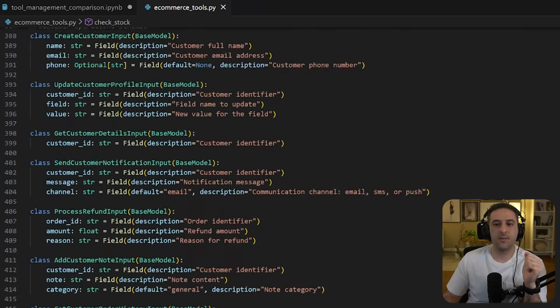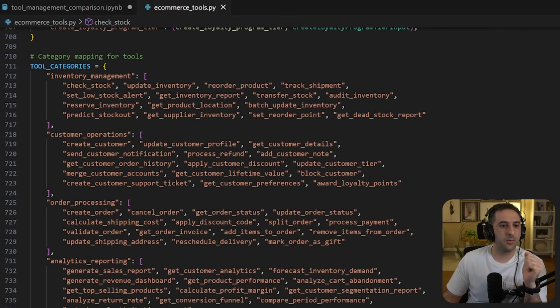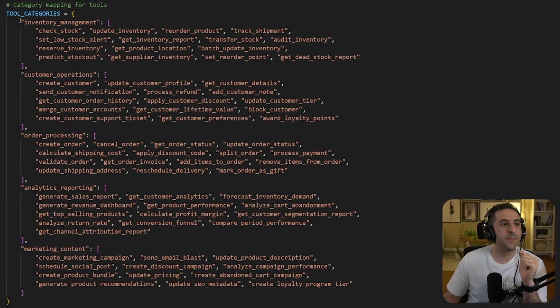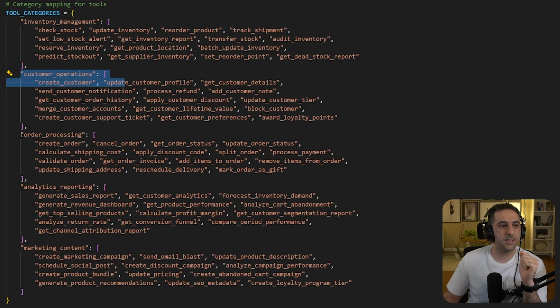So just to give you also a quick overview of all the tools, these are the 5 categories of the tools that I've prepared for this test. The first one is inventory management, customer operations, order processing, analytics, reporting, marketing content. So these are the 70 tools that we want to pass to our large language model.